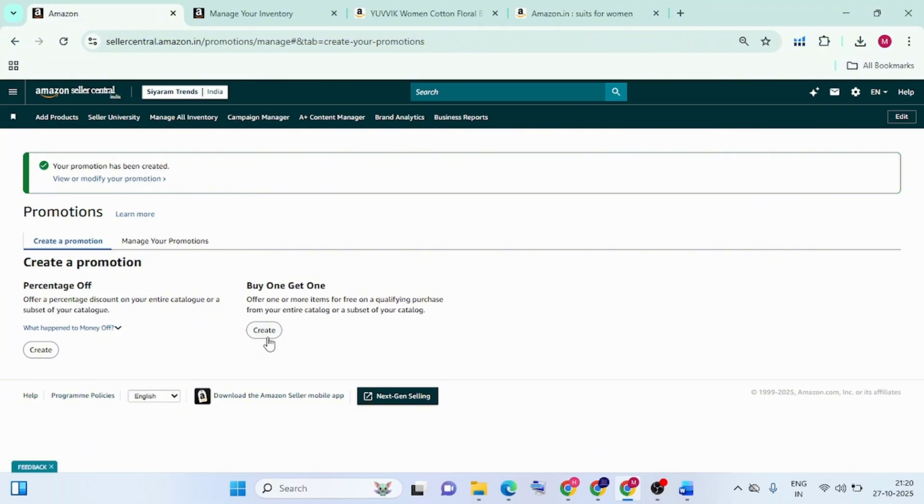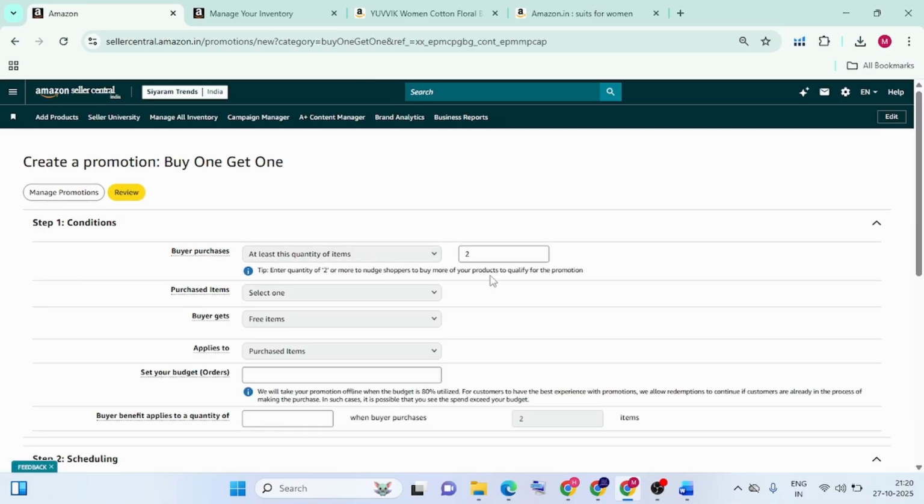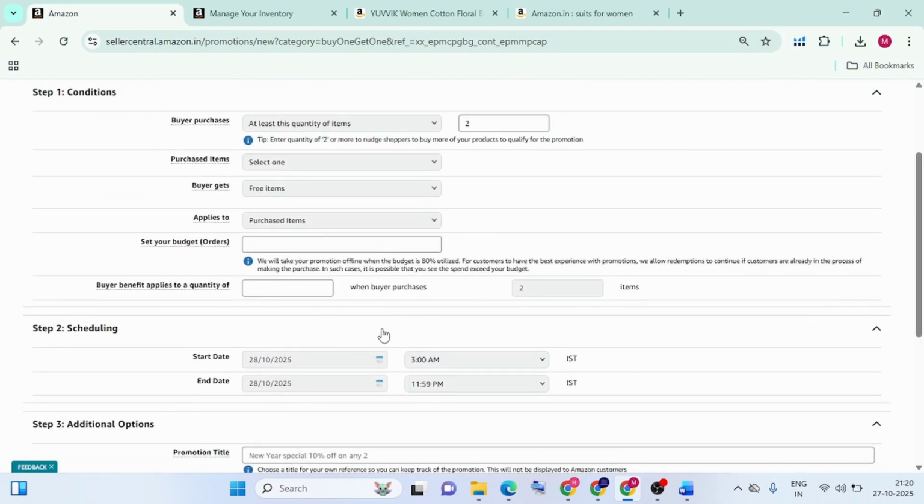After that, we will see buy one get one. Create here is somewhat around all the processes like the lower cases, like additional scheduling. All the things are the same. Only the difference is the buyer's benefit applies to a quantity. When buyers purchase two items, what would you like to give, that particular off or a free item?